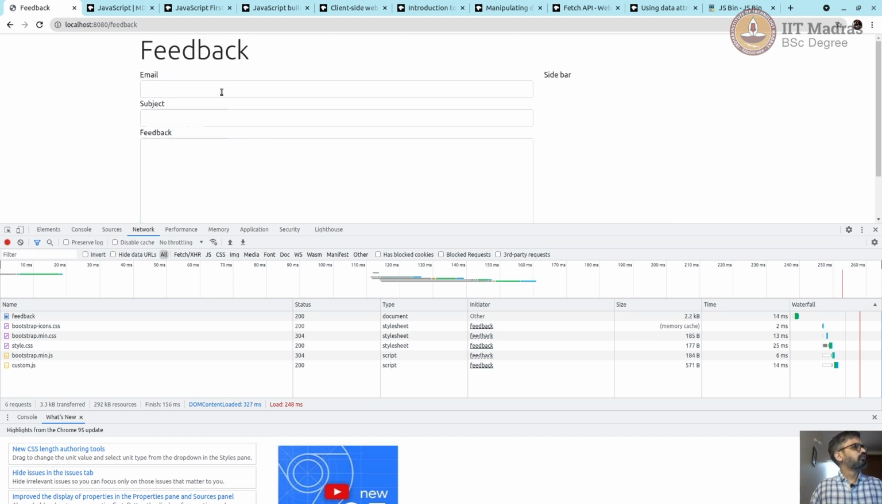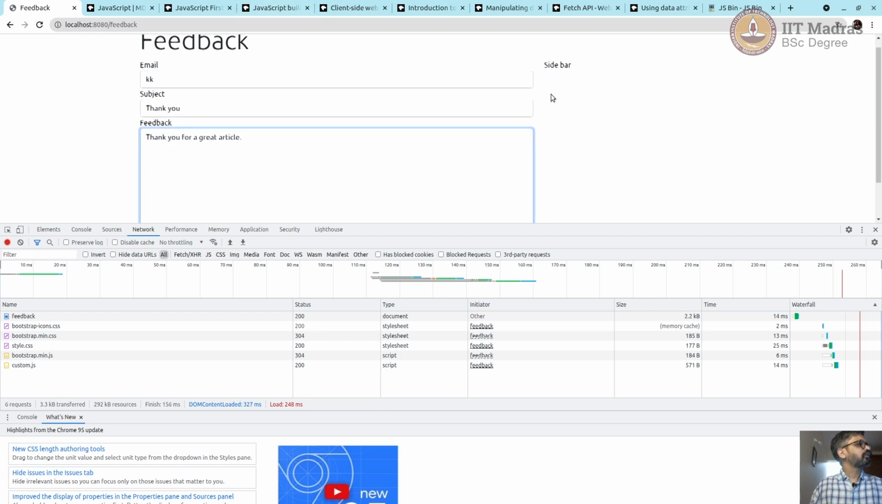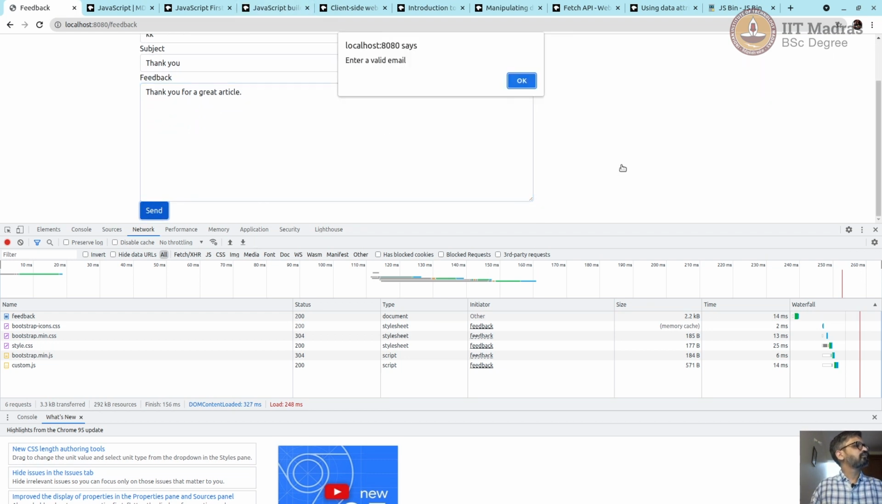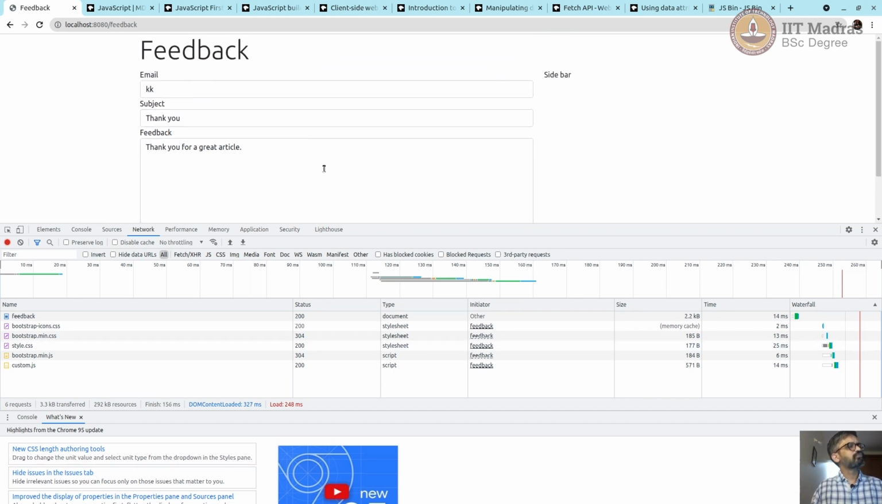Say KK. I'm not going to give the @ symbol. Thank you for a great article. Now if I click on send, it says enter a valid email ID, and then it doesn't do any submission. Submission is stopped and we still remain on the same page.